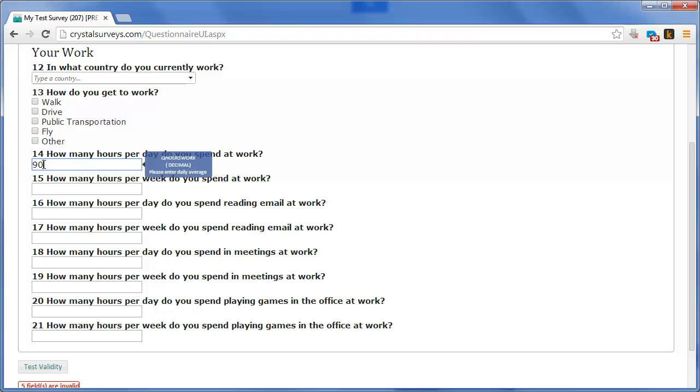24 hours per day. But even if I had stated 10, the system is asking me in question 16 how many hours per day do you spend reading email at work? And I could answer here 12. Now this is clearly an incorrect answer, not because it's not a reasonable answer because it's less than 24, but because I stated in the previous field that I spent 10 hours at work. So obviously the hours I spent reading email, the hours I spent in meetings, and the hours I spent playing games all together should be less than the number of hours that I spent at work.